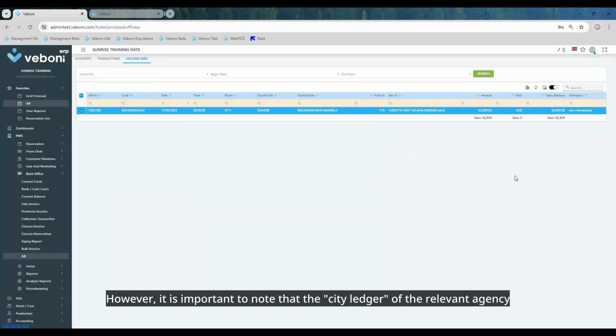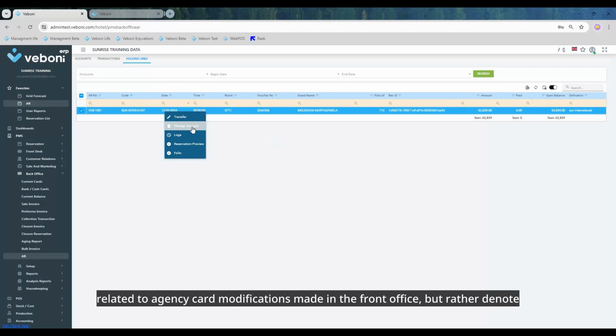However, it is important to note that the city ledger of the relevant agency in the front office and the city ledger in the relevant agency between departments may not match when tracking the transactions made this time. It is crucial to proceed meticulously and step by step in order to properly track these changes. It should be noted that the changes being made here are not related to agency card modifications made in the front office, but rather denote alterations in the corresponding transactions that are pulled into the AR department.